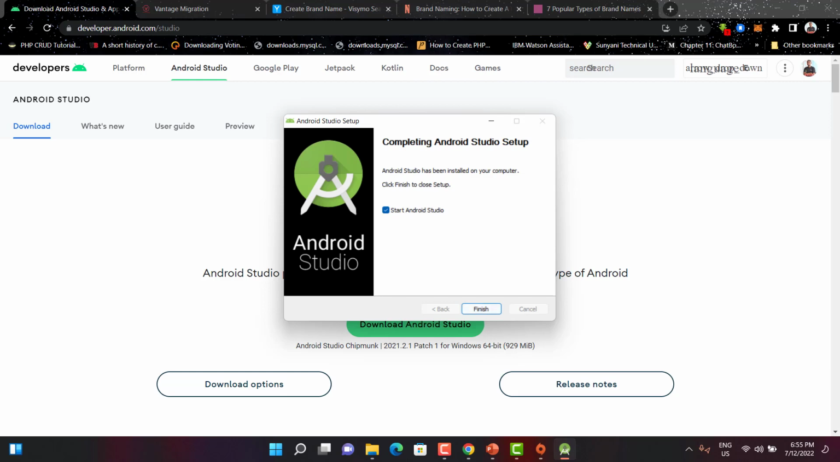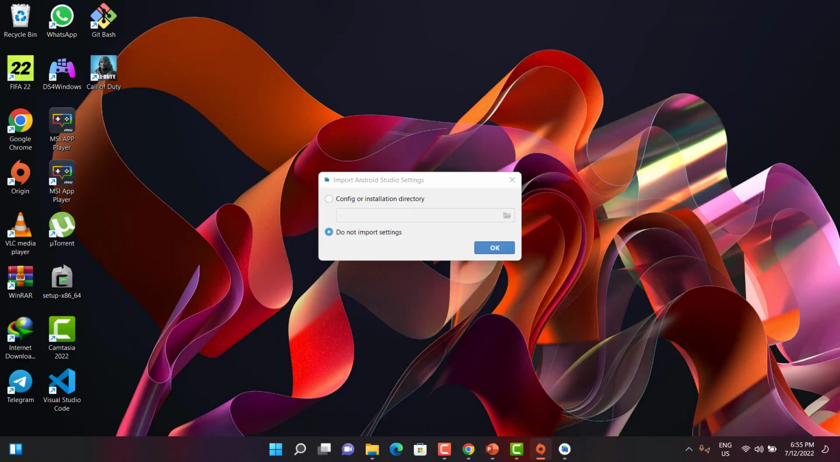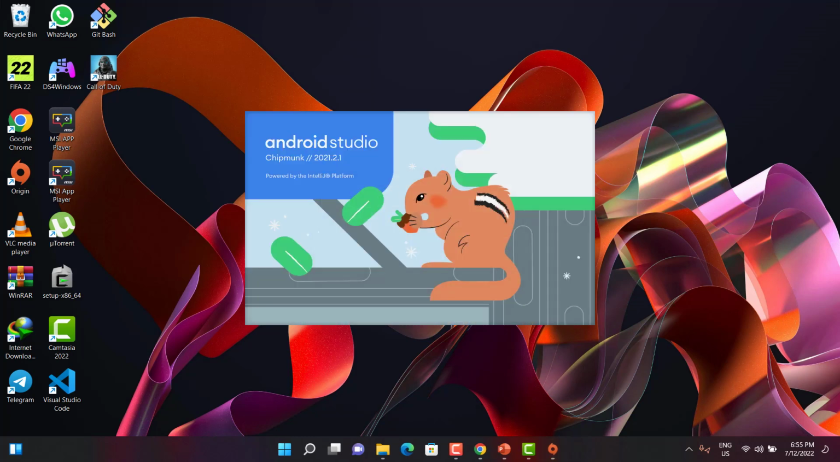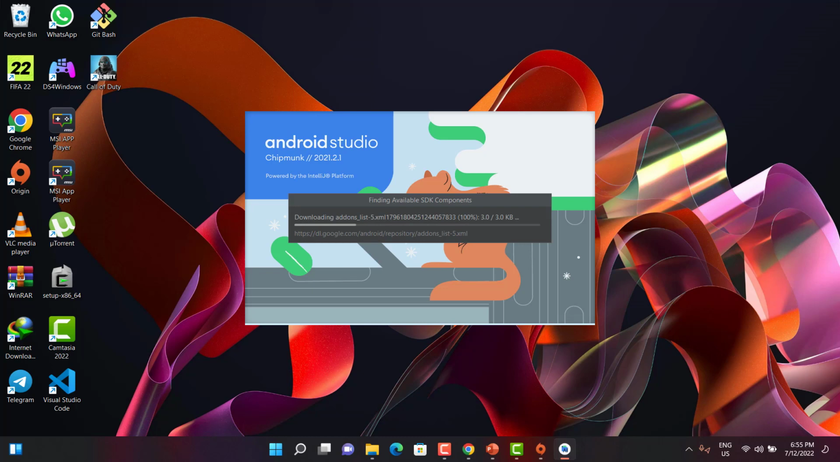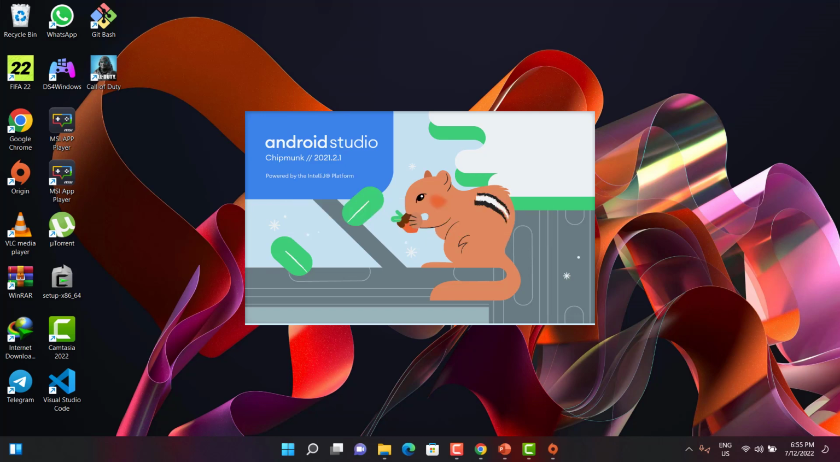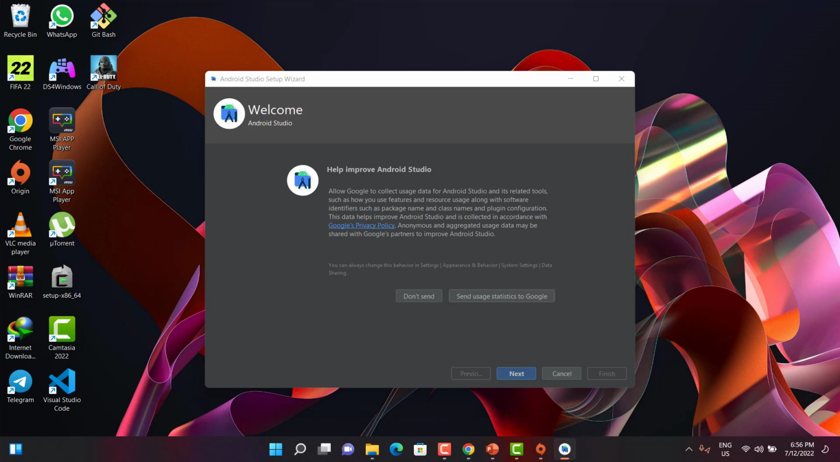Alright, so it's done. We click on finish, and we do not want to import settings, so we click on OK, and this will begin the installation. The main reason why we are installing Android Studio is because we want to be able to use the virtual device. The emulator on Android Studio will allow us to preview the app we are building. The alternative would be to connect your physical device, but this will allow us to preview our app. So that's why we are running the installation for Android Studio.